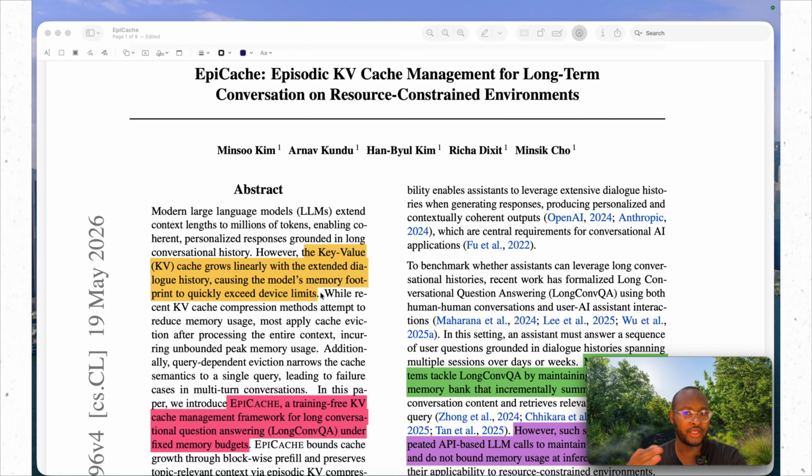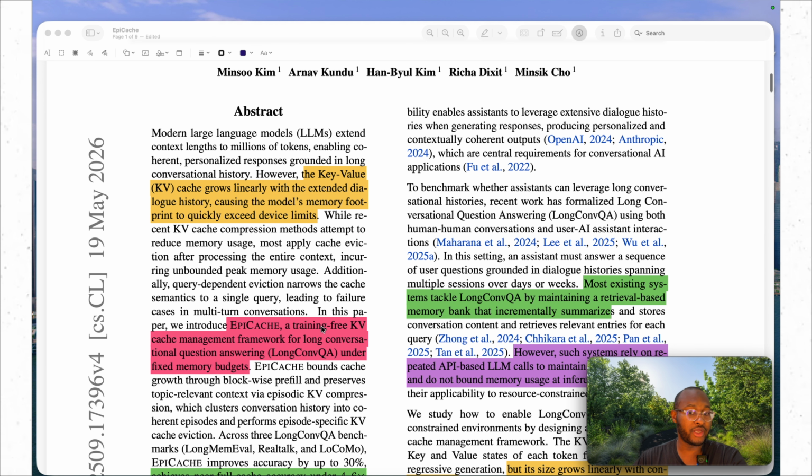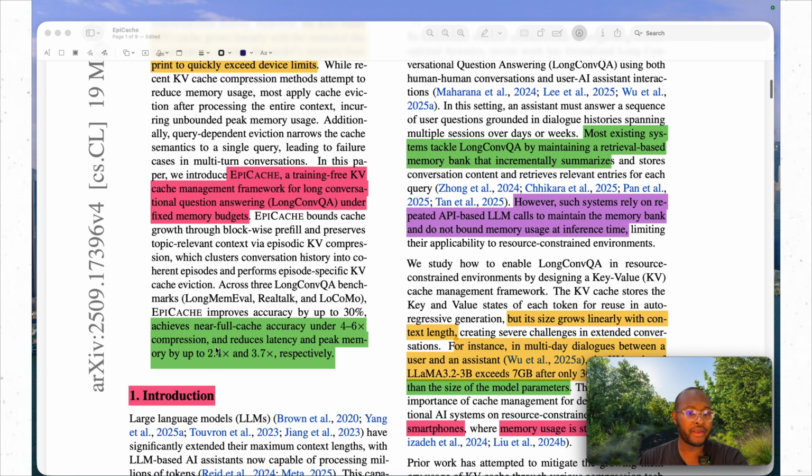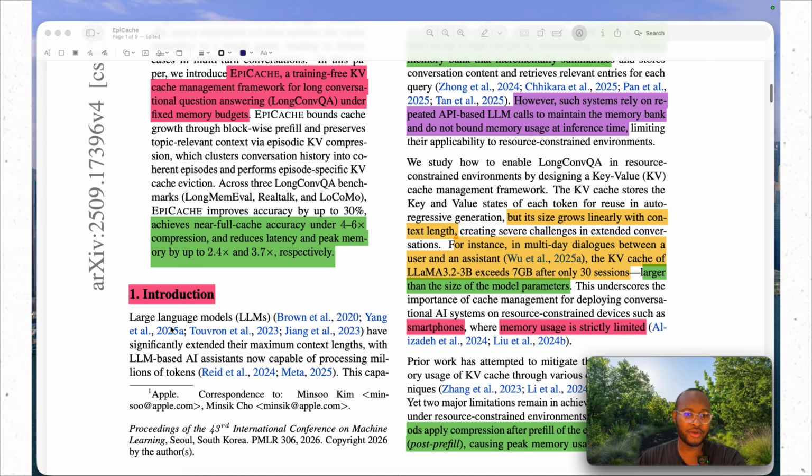So they mention the KV cache grows linearly with the extended dialog history. So the more tokens you generate, the KV cache actually increases, causing the model's memory footprint to quickly exceed device limits. Now, EpiCache is a training-free KV cache management framework for long conversations, under a fixed memory budget. They mention that the system reduces latency and peak memory by up to 2.4 times and 3.7 times respectively. So let's go to a little bit of the introduction.